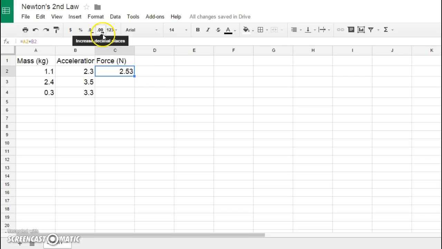Now I can show more decimals if I like by clicking on this, or show fewer values if I would like by clicking here. I tend to use 3 sig figs, so this is typically how I do it, although properly speaking, from your chemistry days, you probably learned that it should be 2 sig figs because this only used 2 and this only used 2.